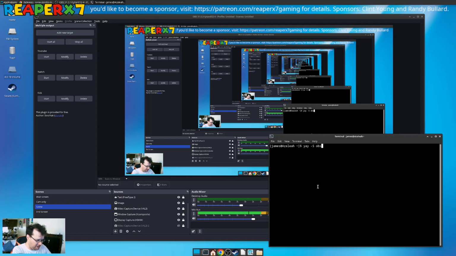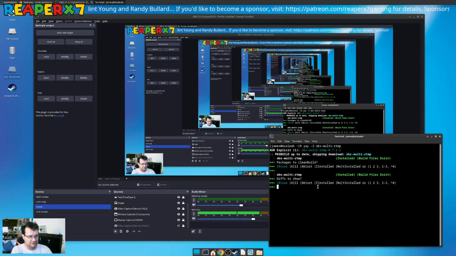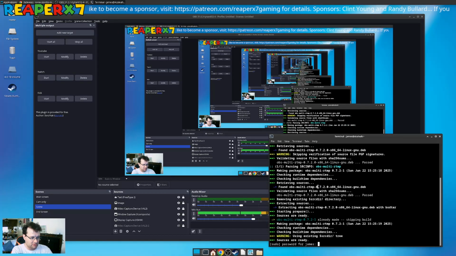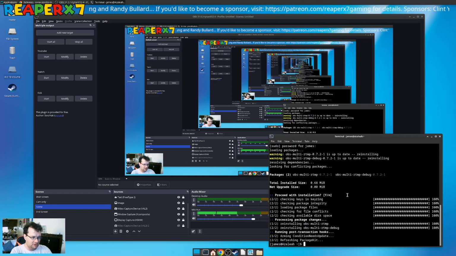We're going to go obs-multi-rtmp. Okay, now it's going to give us some stuff. Yes, it's going to basically download and import it. Sources are ready. We're going to basically just let it reinstall again, and yes, it is installed. And that is the easiest and simplest way to do it, is to go through your distribution and get the files from your distribution and install it.